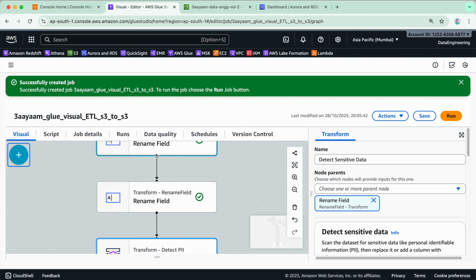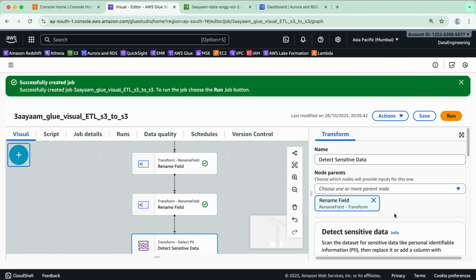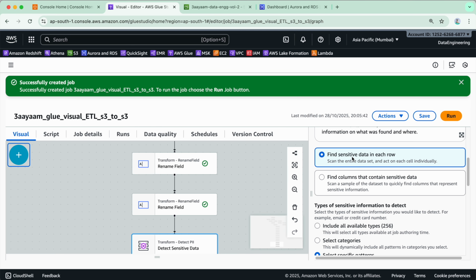It is provided by Glue out of the box. It is not available in Spark, but it is there in Glue. So I'm mentioning that: find the sensitive data in each row and act on each cell individually. This is the first option. The second option is find columns that contain sensitive data. It will scan a sample of the dataset to quickly find columns that represent sensitive data.